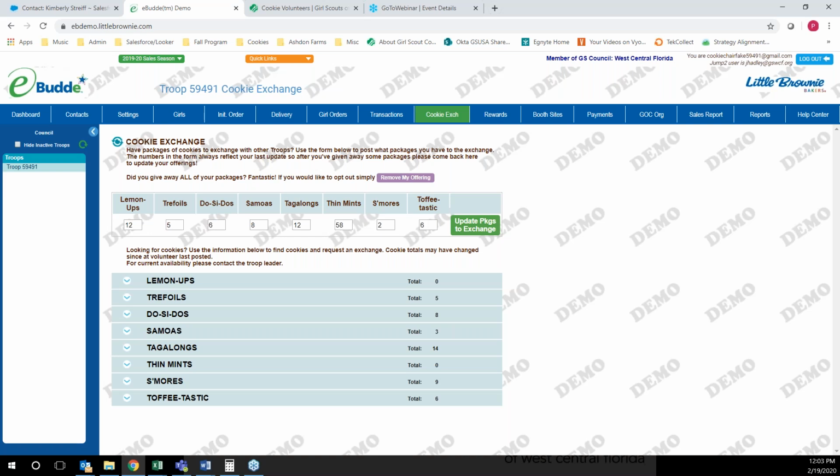Now let's say you're looking for cookies, right? You need 1 or 2 boxes of Toffee-tastic and don't really want to go to the warehouse and get a full case of 12. So I'm going to click on the Cookie Exchange tab, go down to where it says Toffee-tastic, and click the little caret, and it's going to show me what troops have those particular cookies left over. It tells me the date they posted, their troop number, how many boxes of cookies they have in that flavor. It's going to give you the email for the person, and the service unit. You can do that for each flavor of cookie that you're looking for.